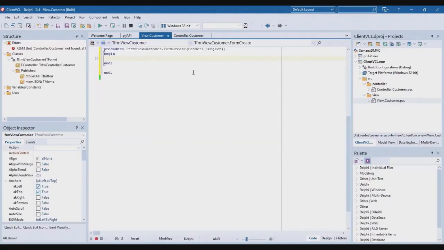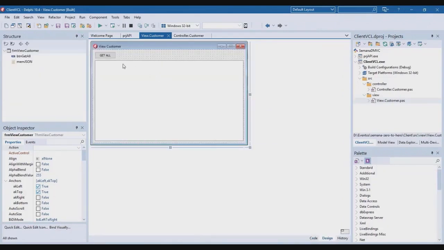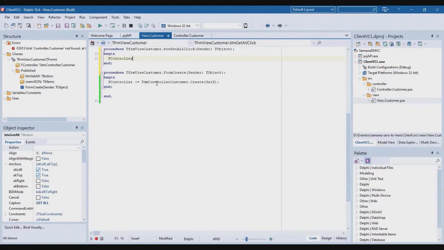And on the OnCreate of this form, let's instantiate the data module. And here we'll set the owner as Self. So when the form is destroyed, this data module will also be freed. So on the click of the button, instead of doing all that stuff, we just call FController.DoGetAll and assign the result to memJSON.Text.